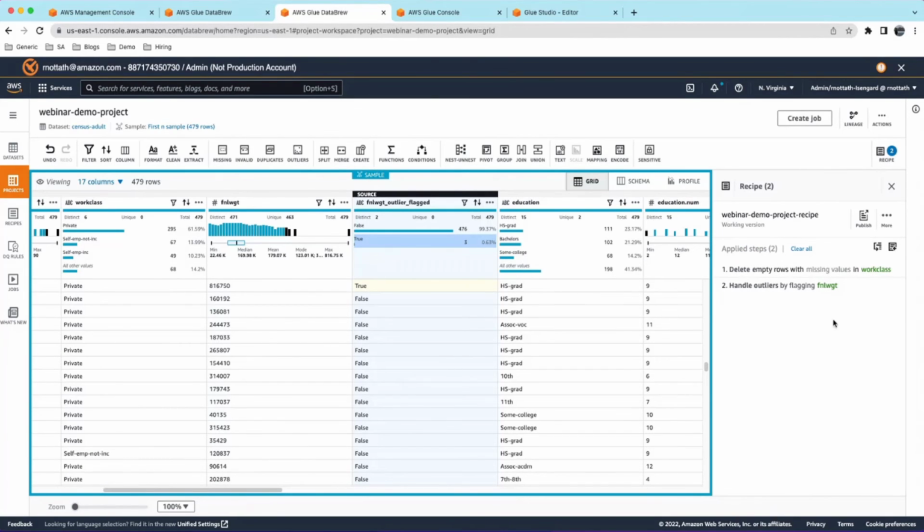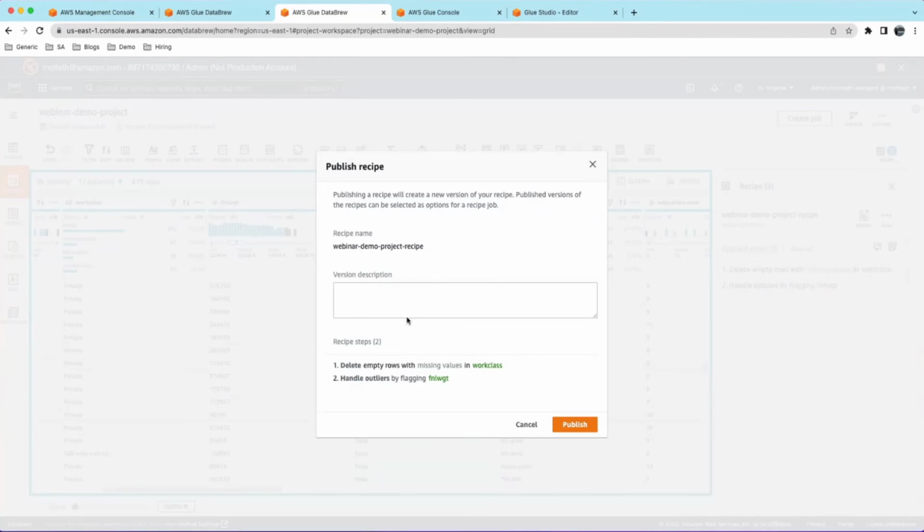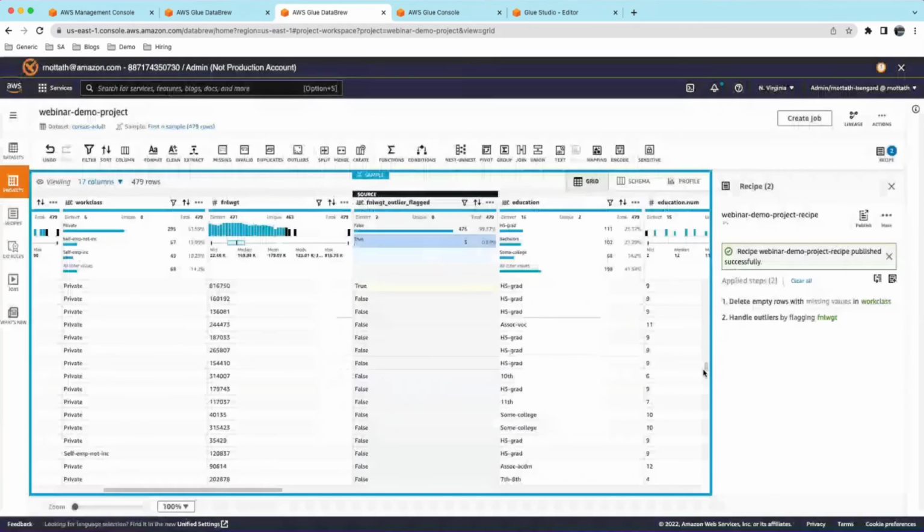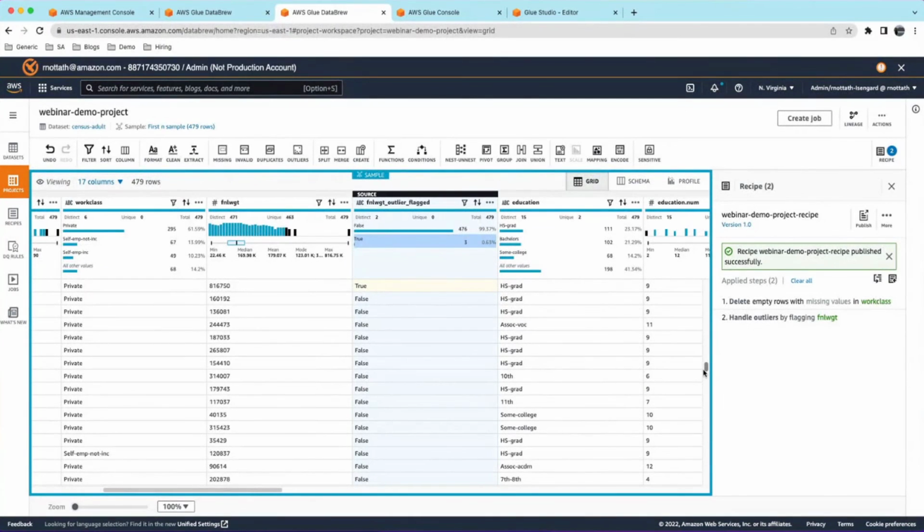And once you have this recipe, you can just publish it, so that you can use it for future data sets, or basically run it on the whole data set that you have, because whatever changes we did now are running on the sample, the 500 record sample. But with this recipe saved, you can go ahead and run a job with the whole data set or any other similar data sets.